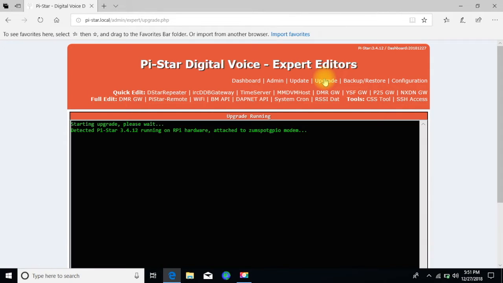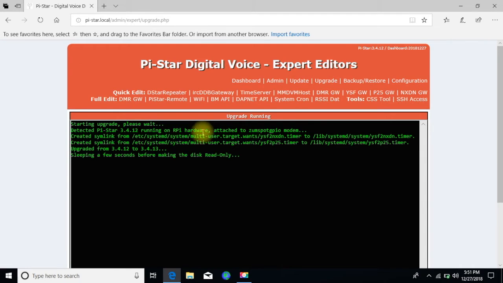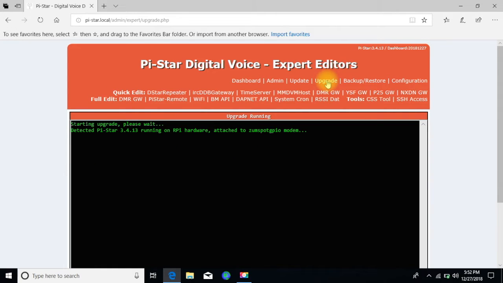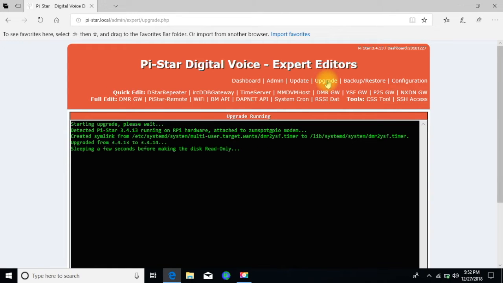And it's starting upgrade, detected Pi Star 3.412 running, and it explains all this information. And the thing about these upgrades and these updates is they're sequential. So I was way back about 4 or 5 upgrades or updates. So you have to keep on doing the upgrade and update just to make sure that you're all caught up.